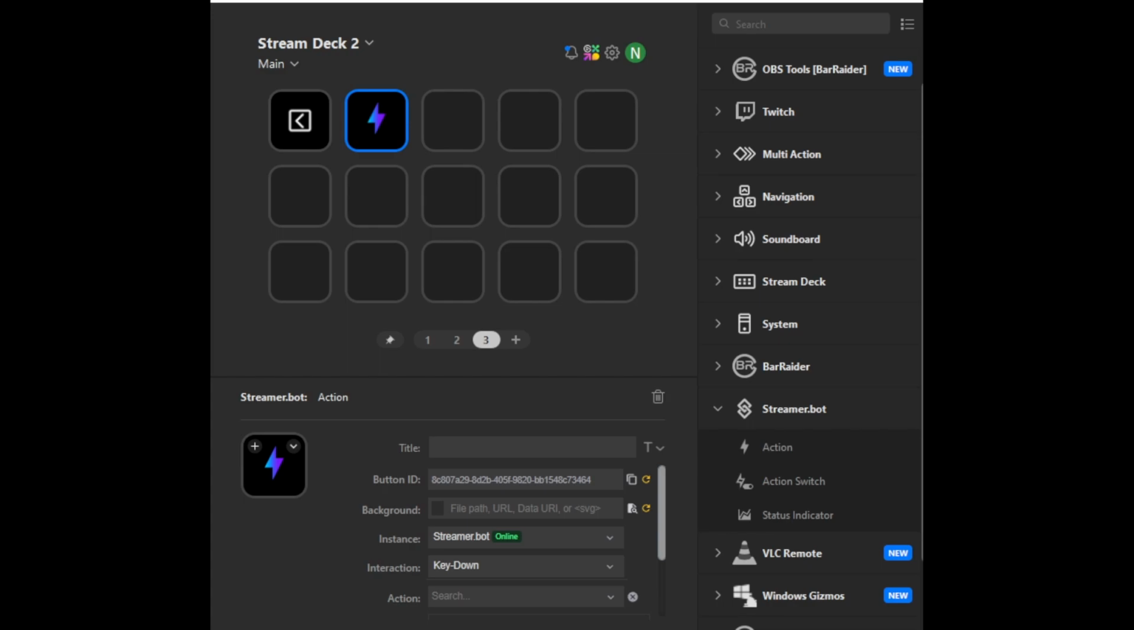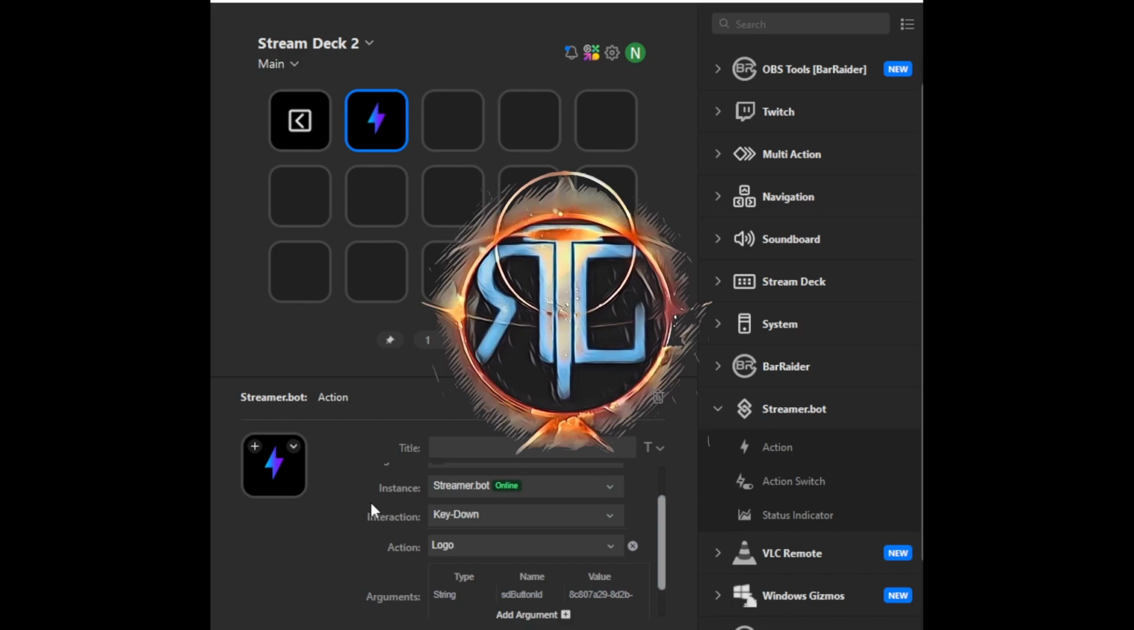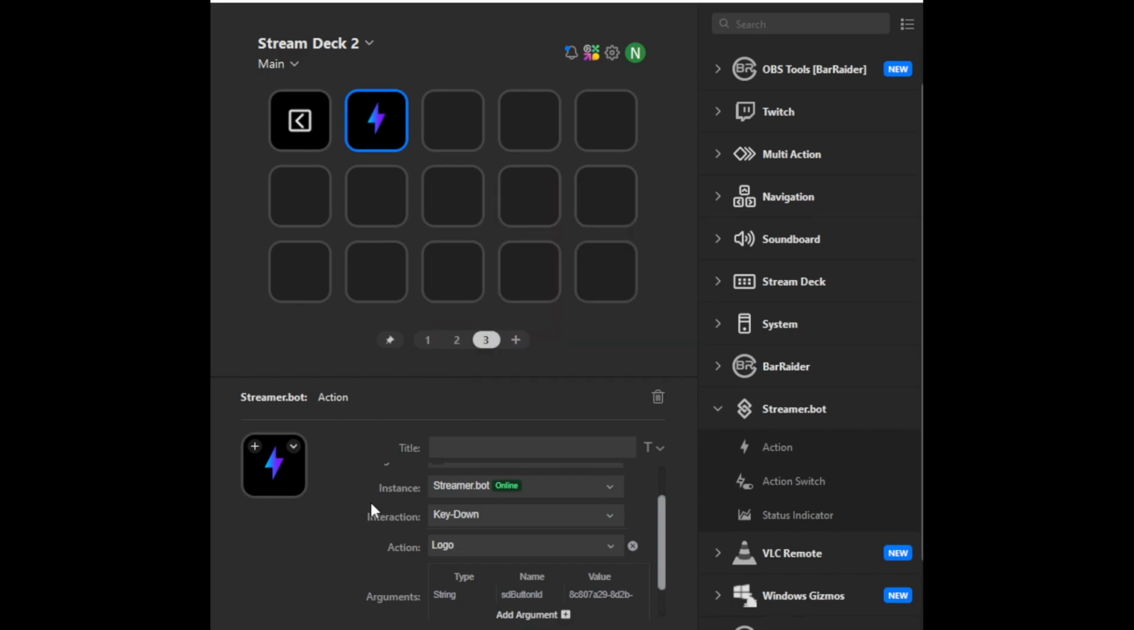Now we will just go back to Stream Deck, and it should already be in our actions folder. There's logo. So now as I press this, it should bring up my logo. It should wait about 3 seconds and take it back down. So that is how you would connect your Stream Deck to Streamer.bot. Hopefully this helped anybody having that issue like I had.